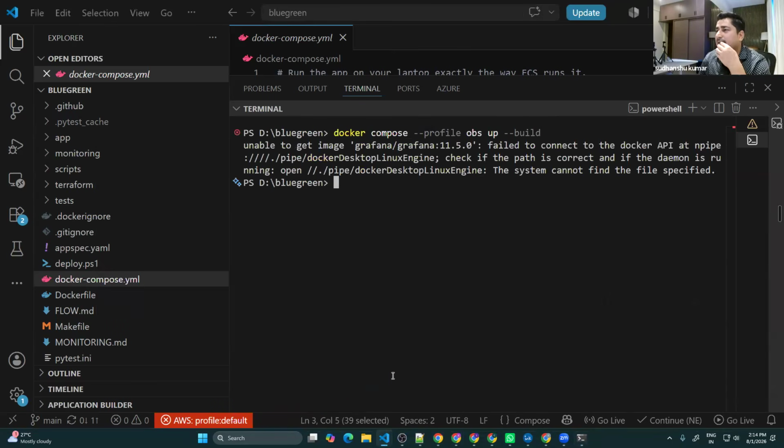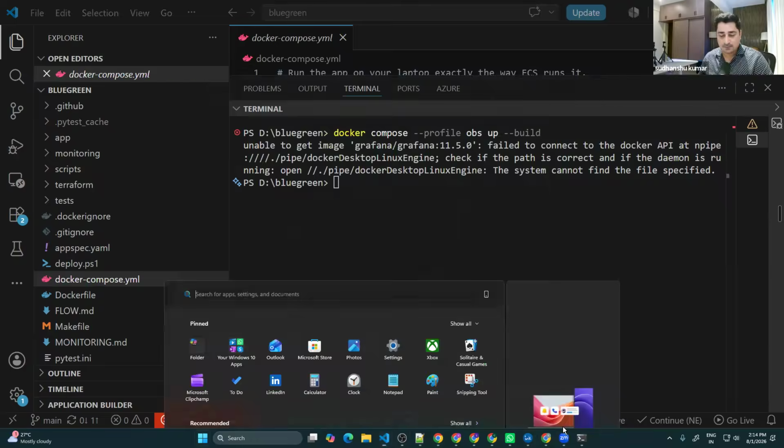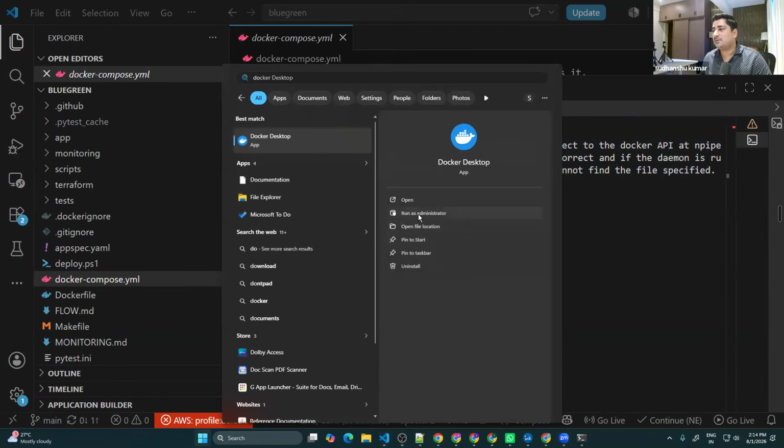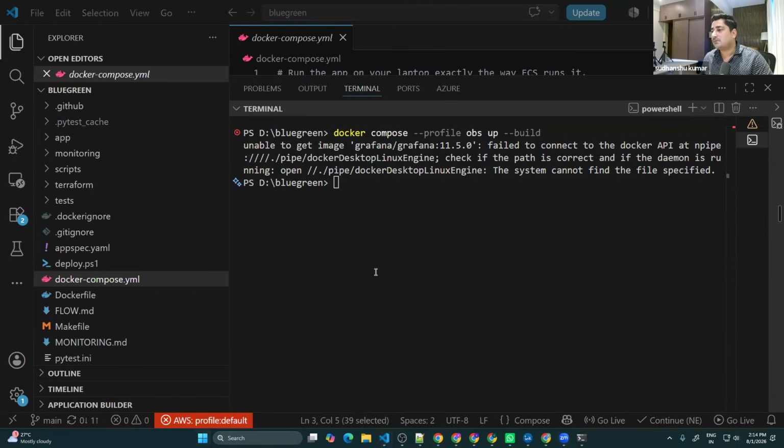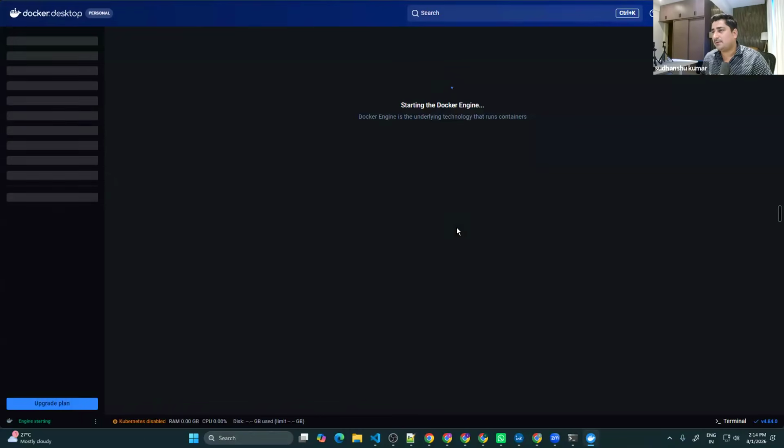Let's try to do compose once again. Unable to get image, failed to connect to the Docker API at the pipe. Check if the path is correct and if the daemon is running. Okay, so another issue. Docker itself, I have stopped. So let me start my Docker.